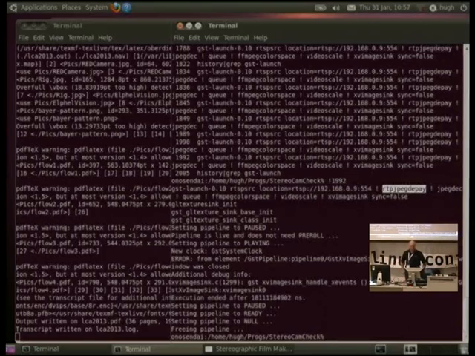RTP JPEG depay is taking the RTP stream. This is what I call a low-level component in GStreamer. It does a very simple function, just one thing. RTP comes in, JPEG payload comes out. Then there's the JPEG decoder. Again, it's converting. JPEG comes in, uncompressed video comes out. Then the queue, which just provides buffering in the pipeline.